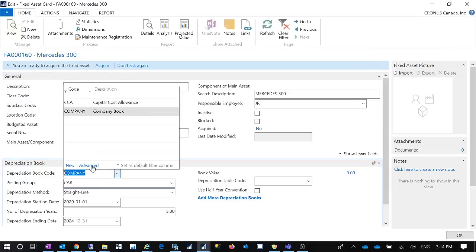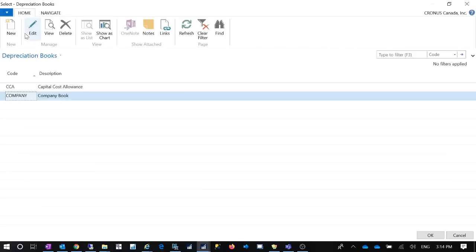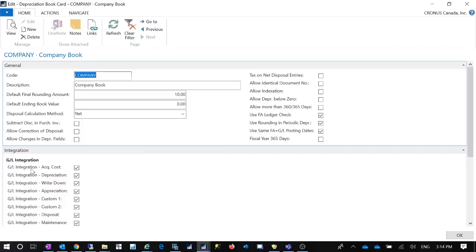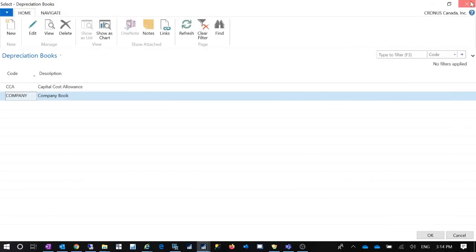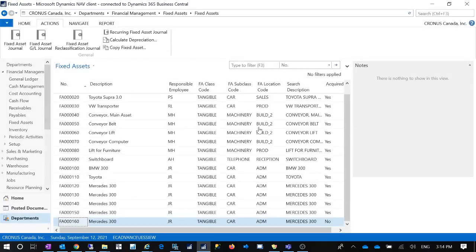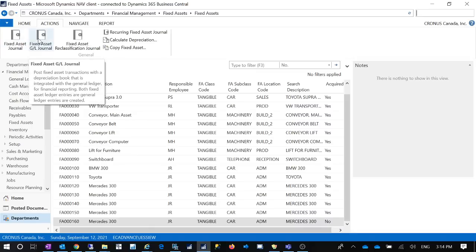Because if you look at the company depreciation book, it's integrated with the GL. The acquisition cost is integrated with the GL. So in order to create the acquisition through the journal directly, I have to use the fixed asset GL journal instead of the fixed asset journal, because the acquisition cost is integrated with the GL for that depreciation book company.